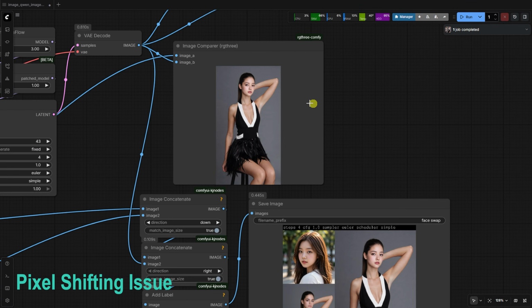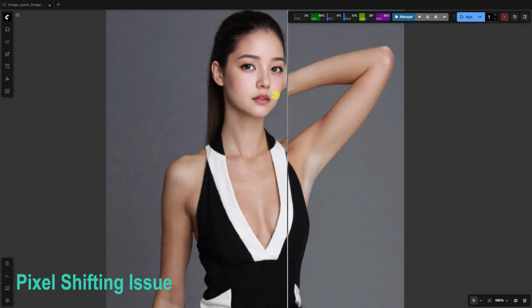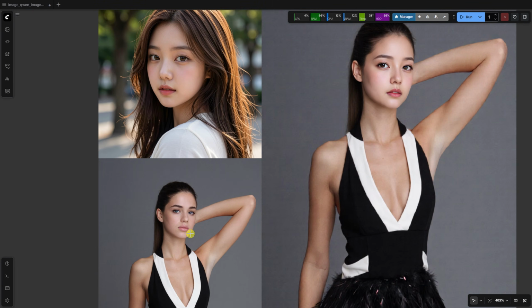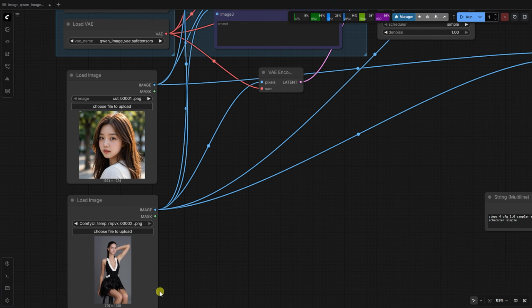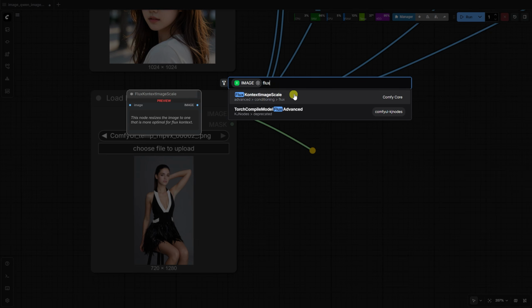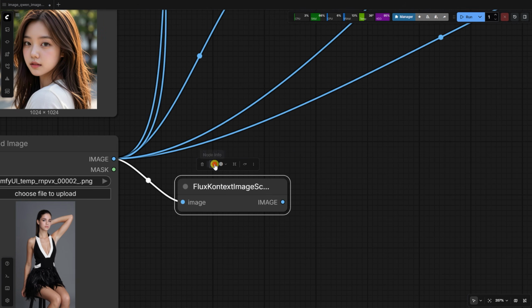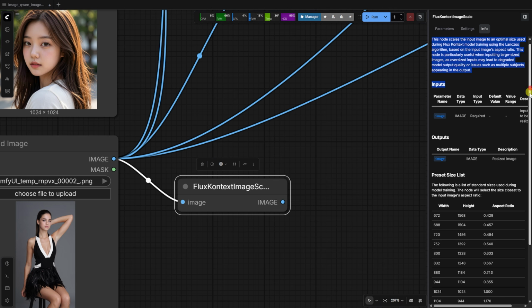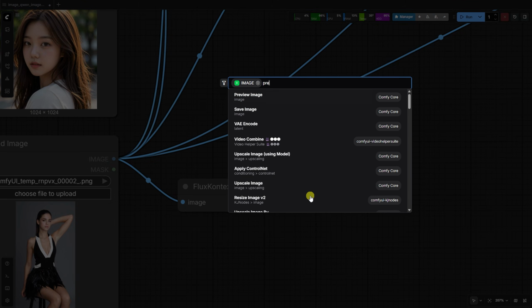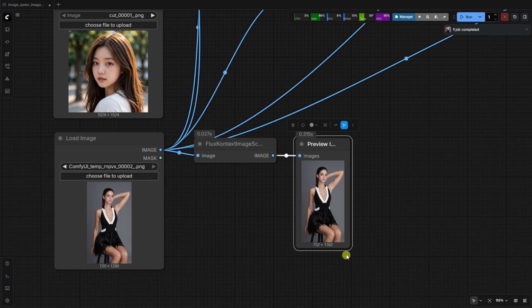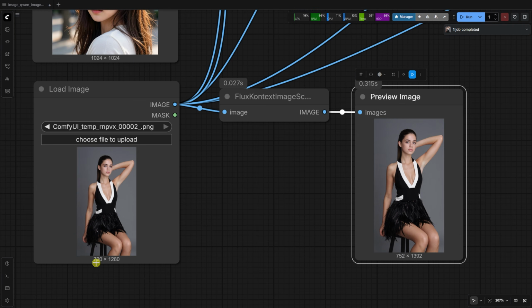When we run this, we see the swap happening, but there's a technical snag, pixel shifting. The output isn't lining up perfectly with the original body image. This is a common point of failure. To fix this, we use a native ComfyUI node, the Flux Context Image Scale. This is a crucial step. It resizes our body image to roughly 1 million pixels. More importantly, it optimizes the width and height ratios for what Qwen Edit expects. Our input was 720 x 1280, and this node nudged it to 752 x 1392.